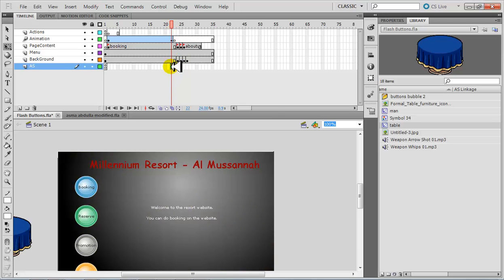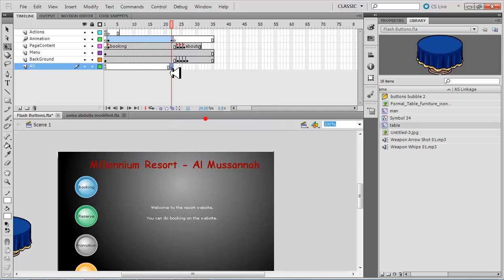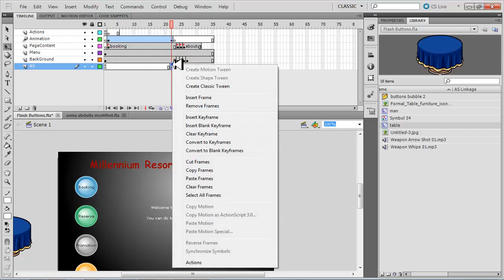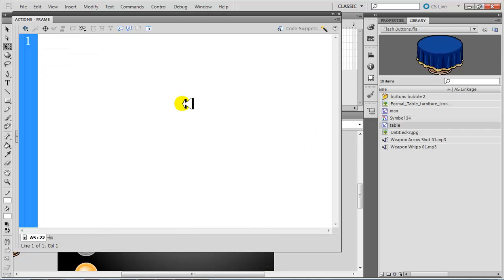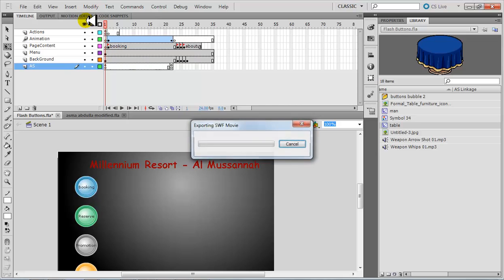I right click over here, insert keyframe, actions, and I ask it to stop over here, please. So this will actually stop it and also play the animation. So now let's run this.